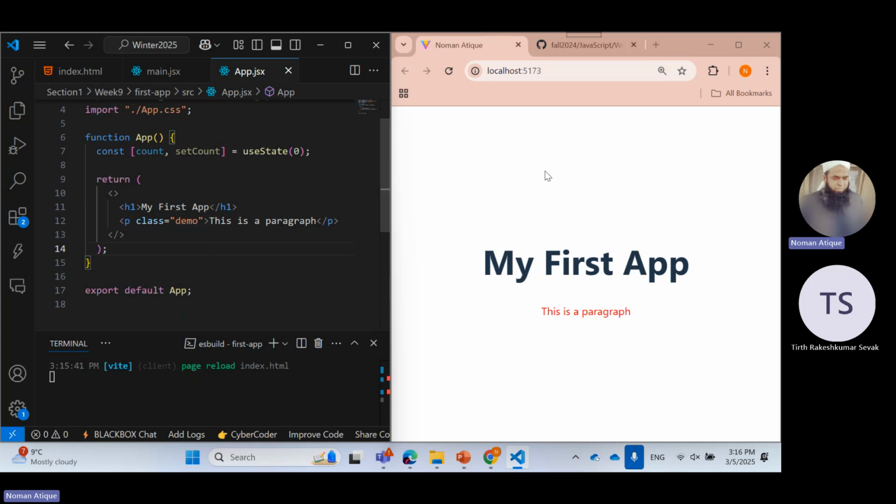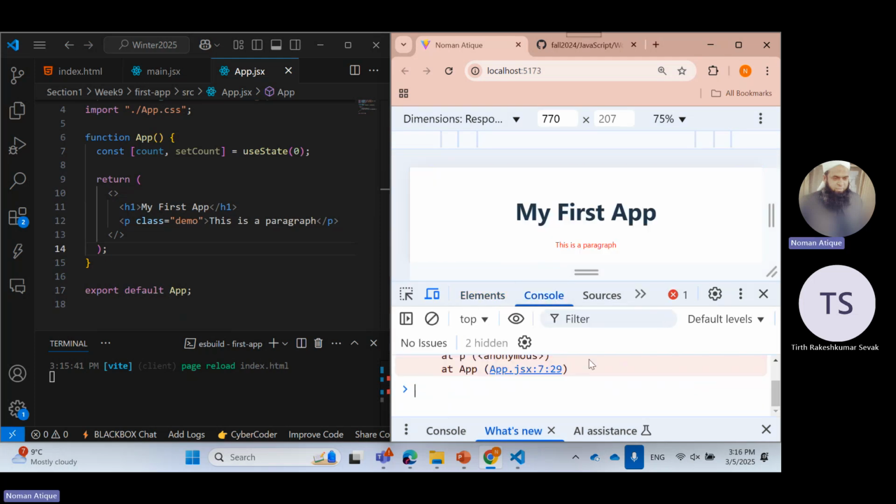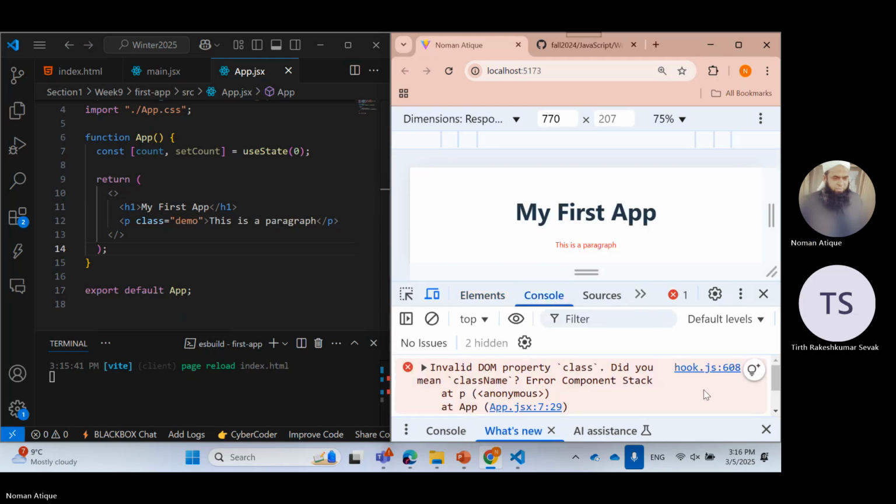If I go to this code here and I go to the console, you see a complaint here. What is the complaint? It says invalid DOM property class. Did you mean className? Now, this lights up a bulb in our mind. Actually, what I'm writing over here is not core HTML or CSS. It looks like it's JavaScript. Are you guys getting that? It's actually JavaScript. That's why it is complaining.